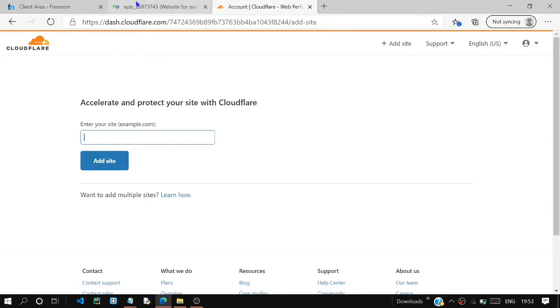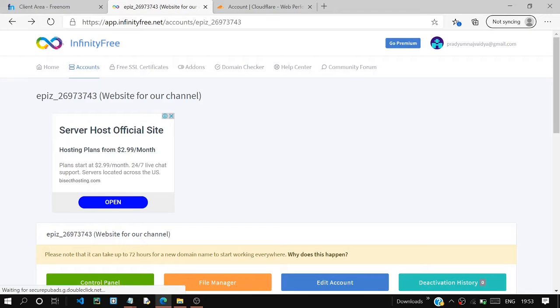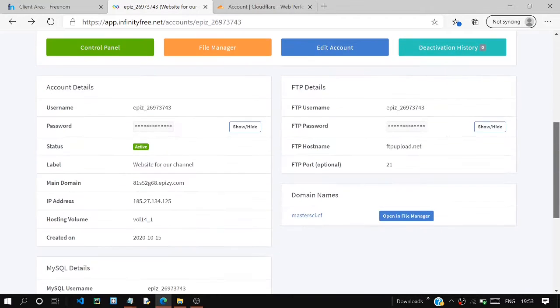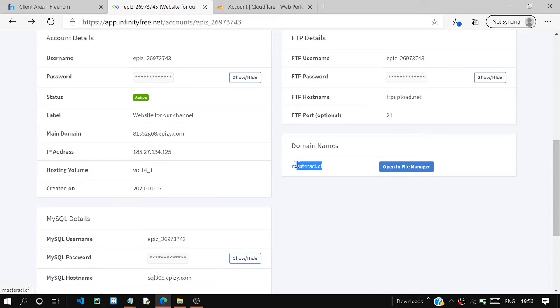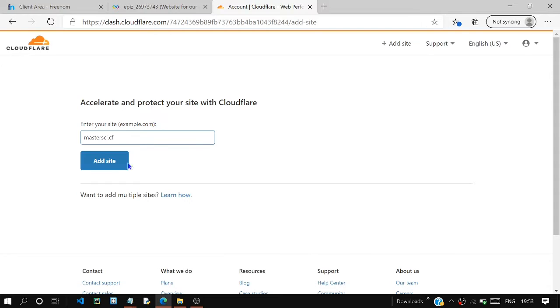Now you can enter the name of our site and click on add site. So here our site will be added. Now we need to make some changes in the name servers. First of all, it will tell us what we have to do, and we have to follow the steps.